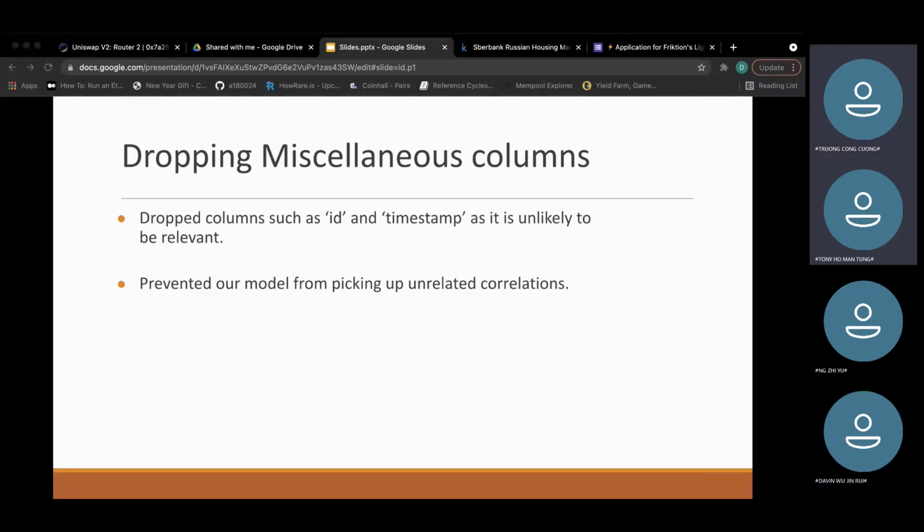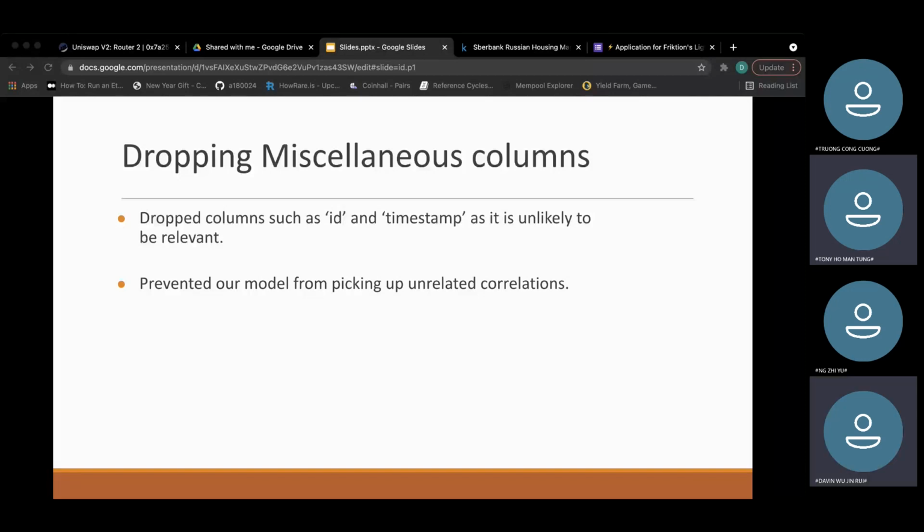The first step that we've done is to drop miscellaneous columns in our dataset, because columns like the ID and timestamps are there only to help us organize the dataset, but they're not really relevant to help us predict the price doc. By removing these columns, we can help to prevent our model from picking up on any possible unrelated correlation that they might find from these columns.